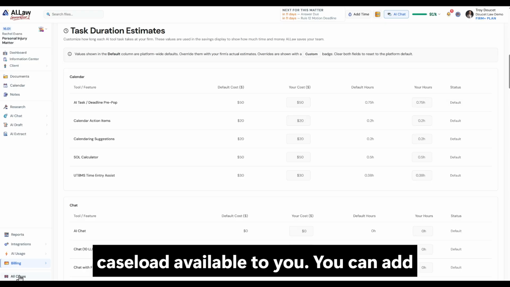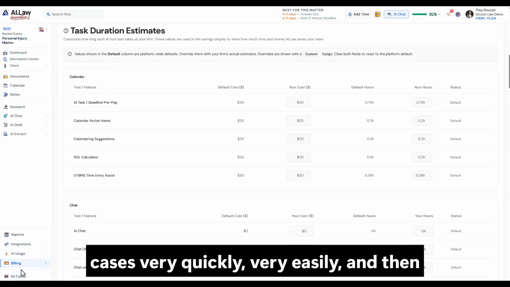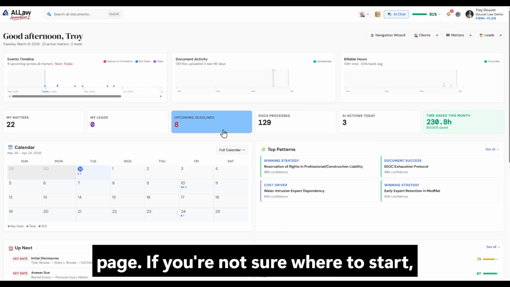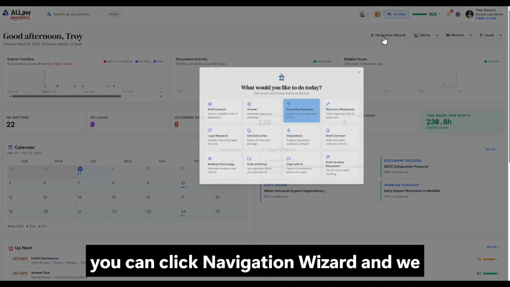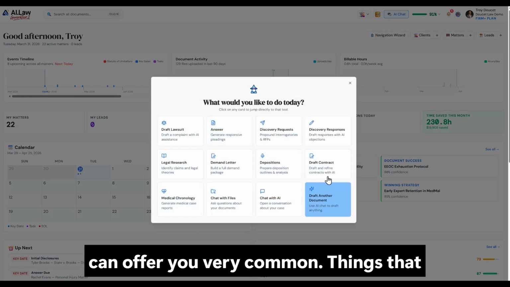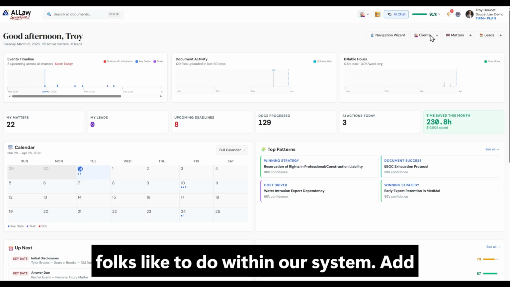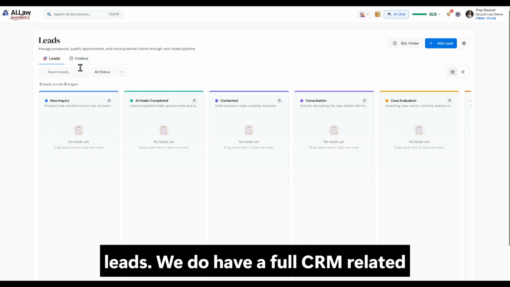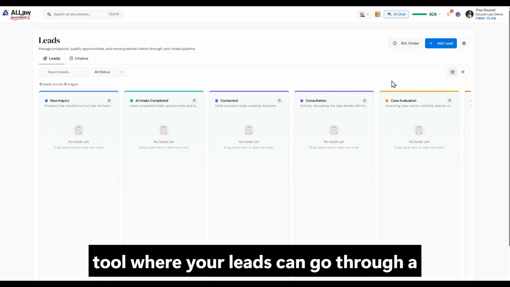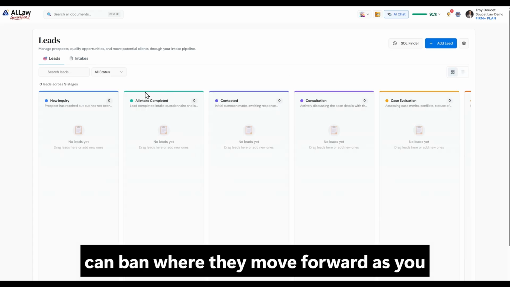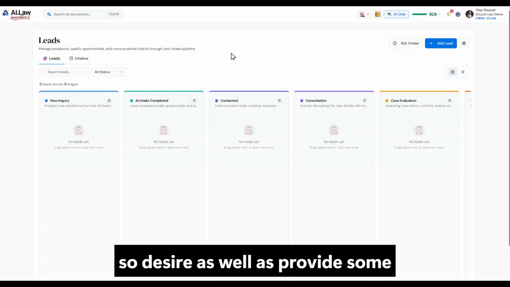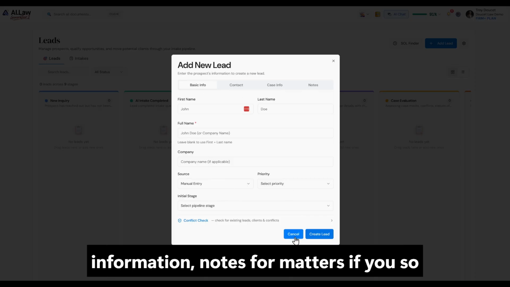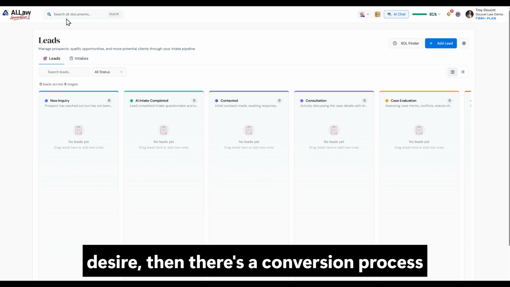You get your full caseload available to you. You can add cases very quickly, very easily, and then everything filters back to the first page. If you're not sure where to start, you can click Navigation Wizard, and we can offer you very common things that folks like to do within our system. Add clients is very easy, matters, as well as leads. We do have a full CRM related tool where your leads can go through a Kanban where they move forward as you so desire, as well as provide some detailed information, contact, case information, notes for matters if you so desire. And then there's a conversion process for those.